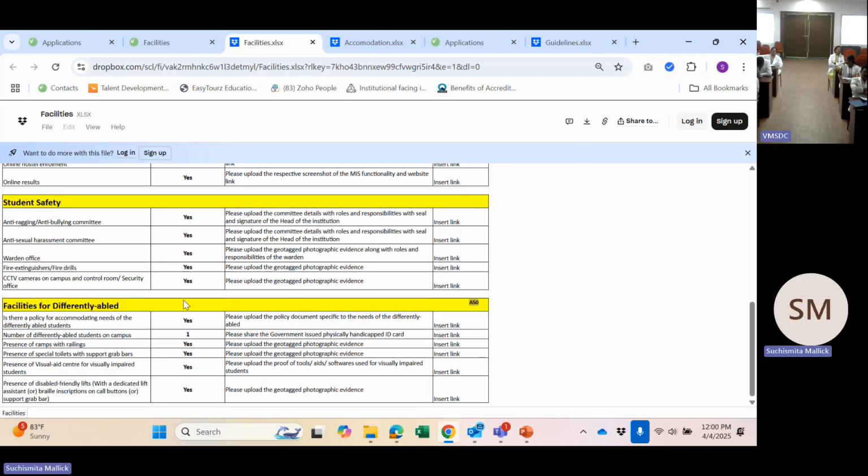Next, facilities for differently able. We'll be checking for the policy for accommodating the needs of differently able students. So a detailed policy you need to provide. The number of differently able students on campus. You need to share the government issued physically handicapped ID card. Then the presence of ramps with railings, special toilets with support grab bars, visual aid center, disabled friendly lifts. For all these, you need to share the geotag photographic evidence.